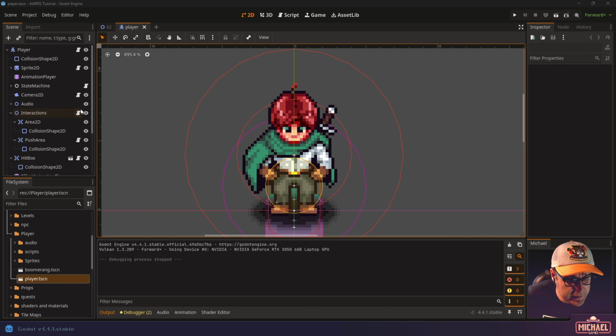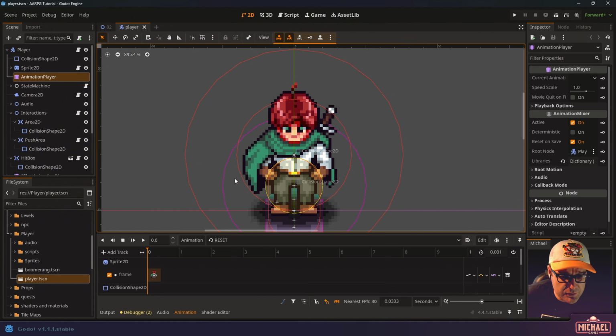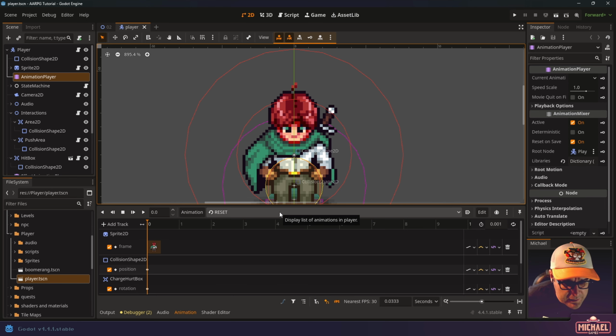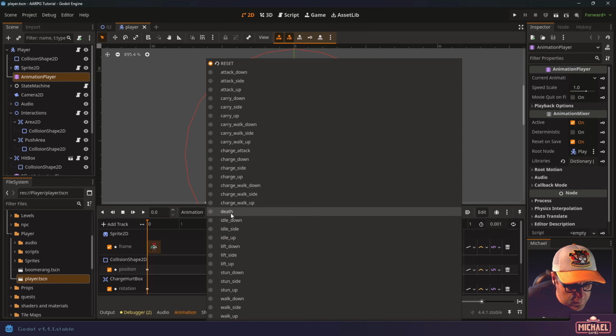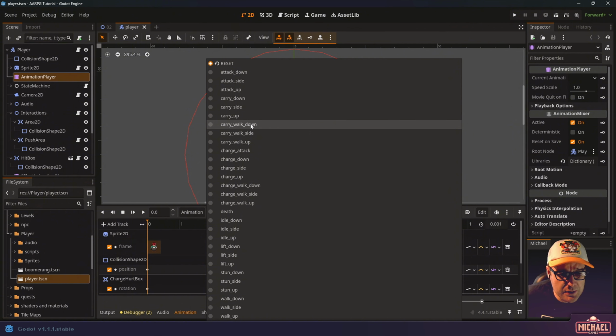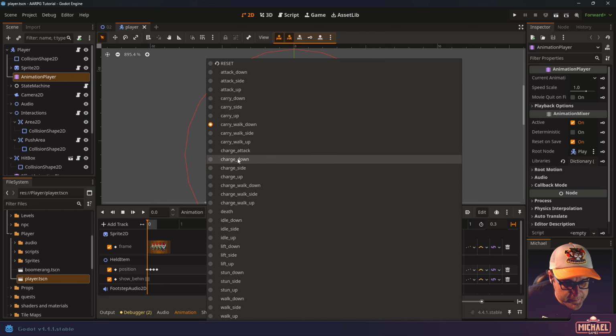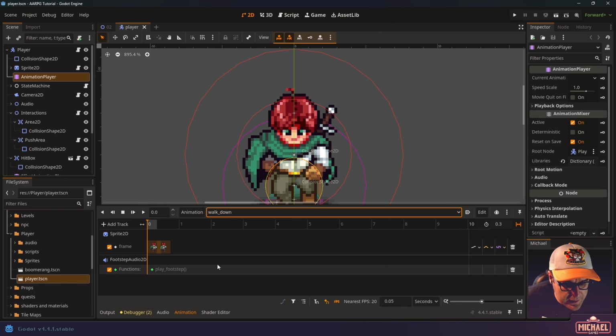But let's go ahead in our player here. Let's begin with simply creating the animations that we need. I'm going to make this a little bit bigger here. And I don't know if it matters too much which animation we base it off of. If you have an animation that you want to use, you can do that. Oh, I didn't want that one. Maybe just walk down would be a good one.